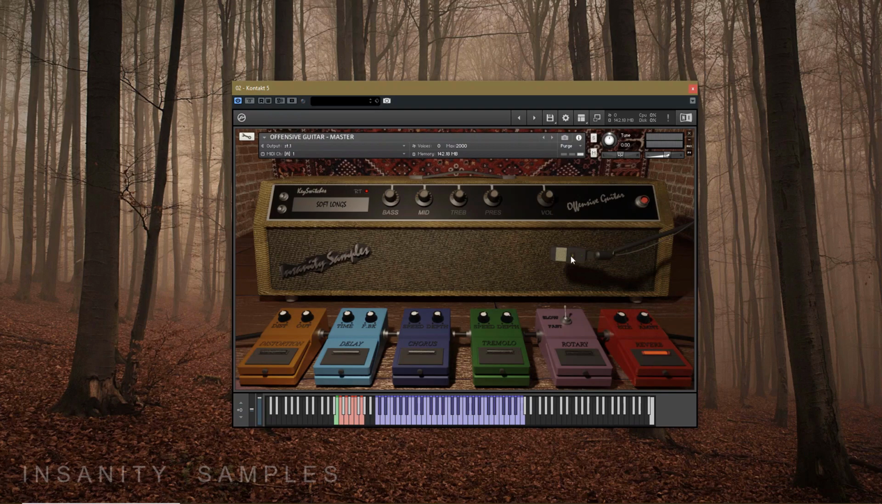Okay, that's been an in-depth look at the offensive guitar and all that is new for existing customers. Let's end how we always do, with a piece of music performed by the offensive guitar.